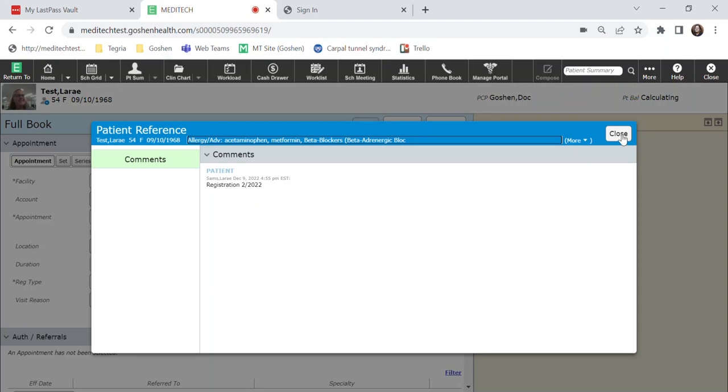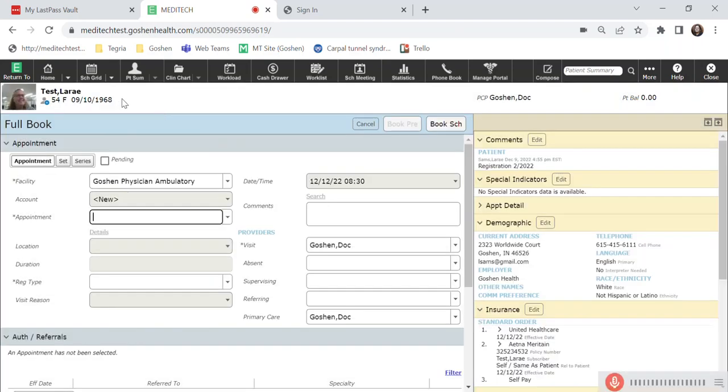Let's click Close. This screen is from the scheduling grid, full book. Notice you have the patient's picture, their name. We can tell if they're enrolled in the patient portal, their age, their sex, their date of birth, who their PCP is, and if they have a patient balance.